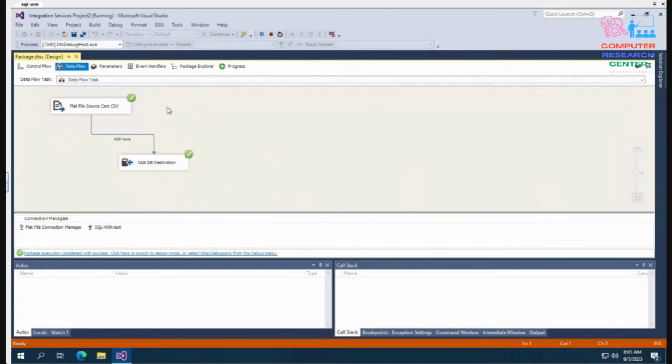The source component is good, and the target component is also good. And it is giving you the number here. See, it is saying 428 rows, right? That means our first ETL process has been completed. Let us go to the command line and see the data. Okay, we can see the data from here also.